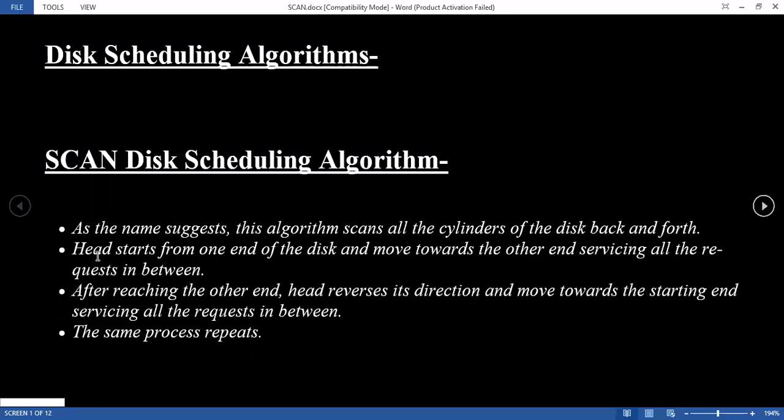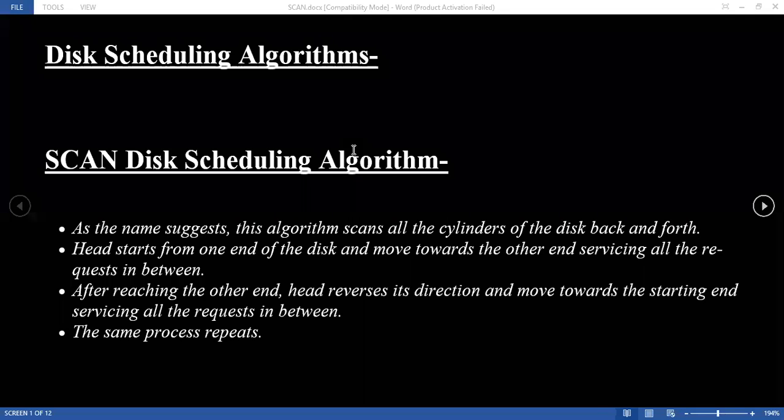I will show you that. It starts from one end of the disk. That's what I told you, the head pointer. The head is going to start from a particular end, from one end of the disk, and move towards the other end, serving all the requests in between. After reaching the other end, the head reverses.